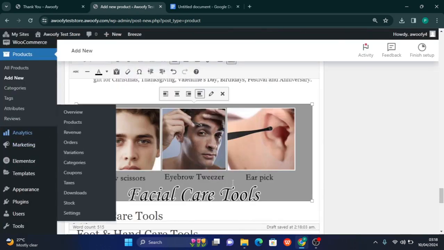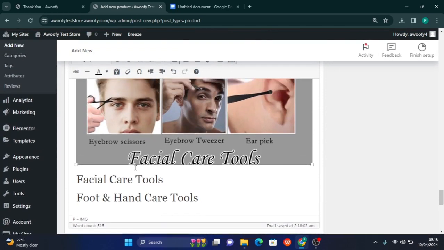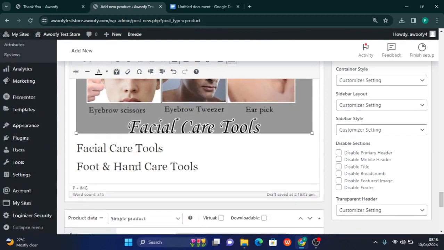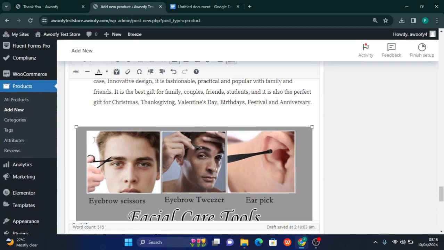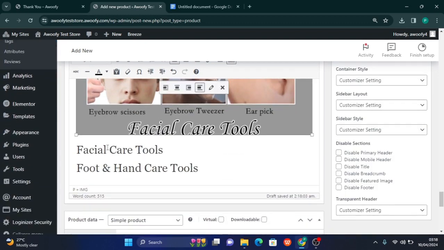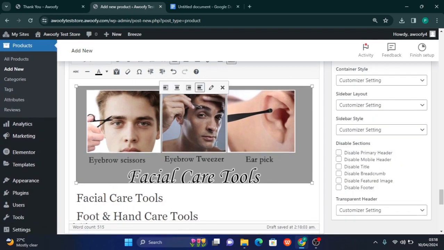You see, it stretches to the full width. Then we're going to also add the picture for foot and hand. This picture, I think we are inserting it wrongly. Let's delete this picture.